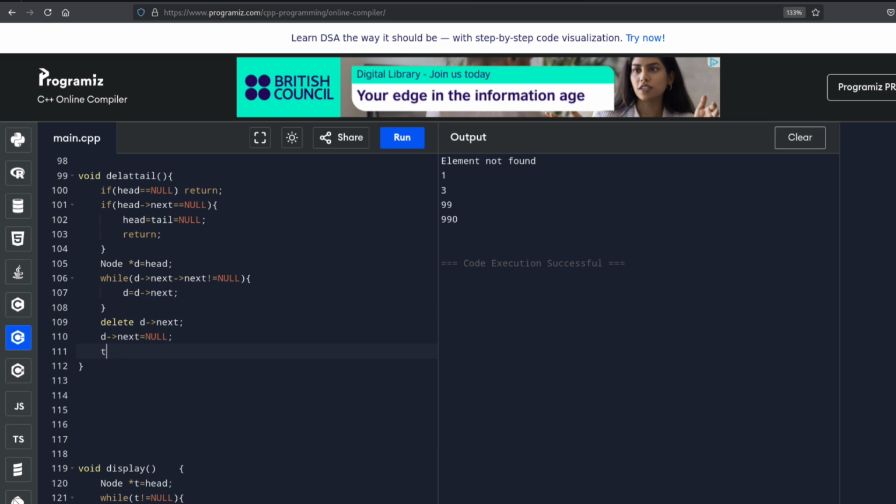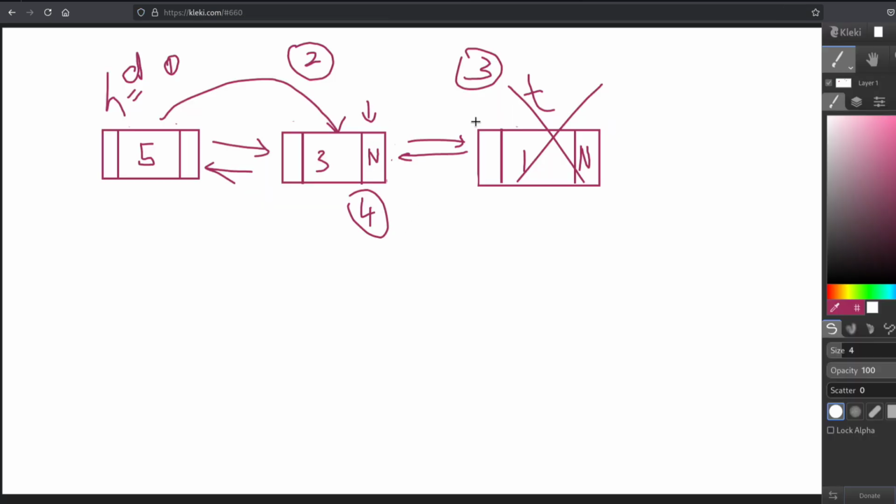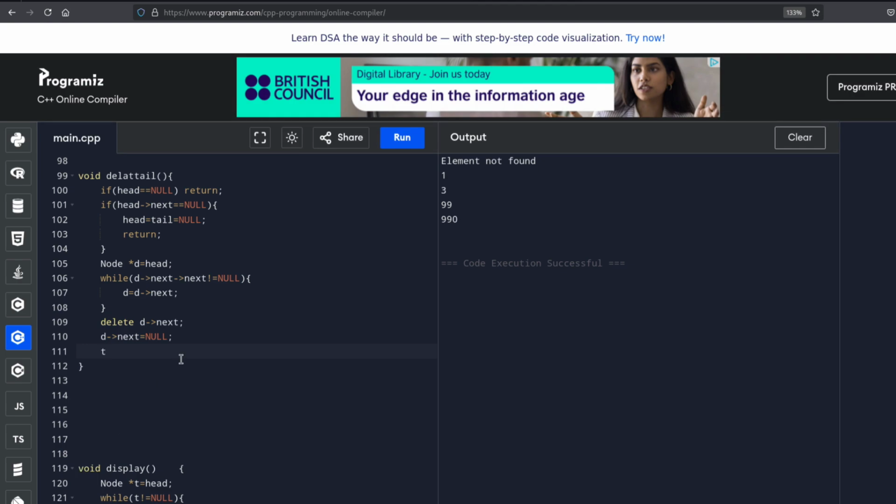After doing that, there was also another step which I forgot to tell you. Because this was the tail and you deleted the tail, you have to bring the tail back, so you can say tail is equal to d. So yeah, that's it. Simple as that. Thanks for watching.